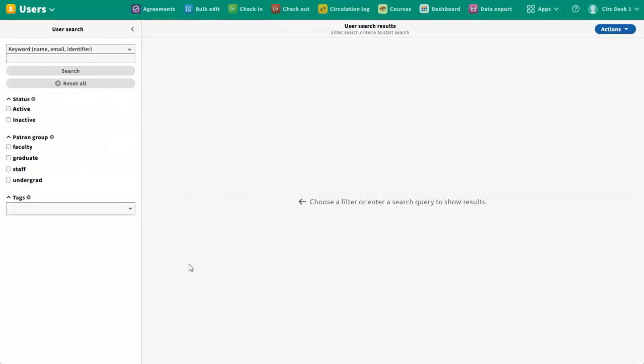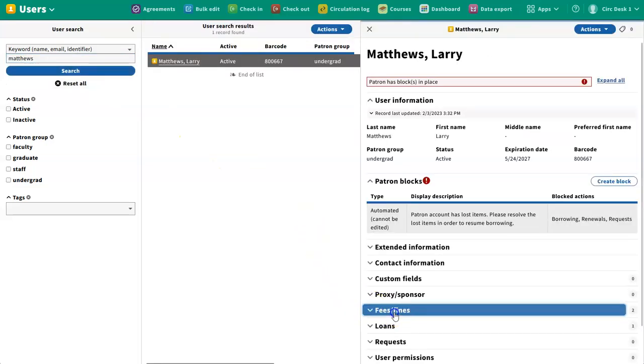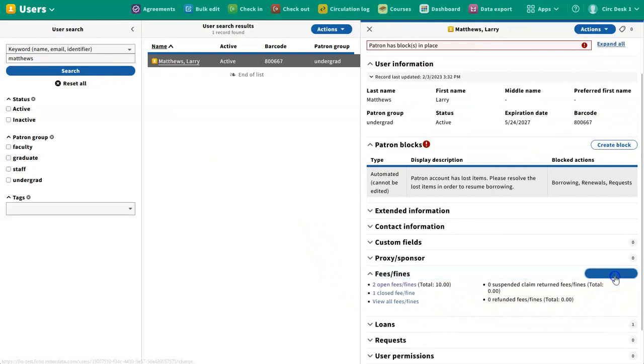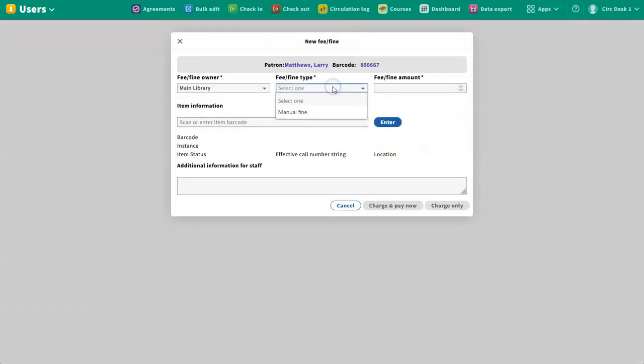Manual fines are fines that a staff member has added directly to the patron account and are not controlled by fine and fee policies. We can manually add a fine in multiple ways. One way is to create a new fine and fee from the user's record in the Users app. To do so, select the Fine and Fees menu and create Fine Fee. Select a type, manual fine in this case, the fine amount, and we can also scan the barcode of the item that is related to this fine. Additionally, we can charge the fine and immediately pay it, or we can only charge the fine.